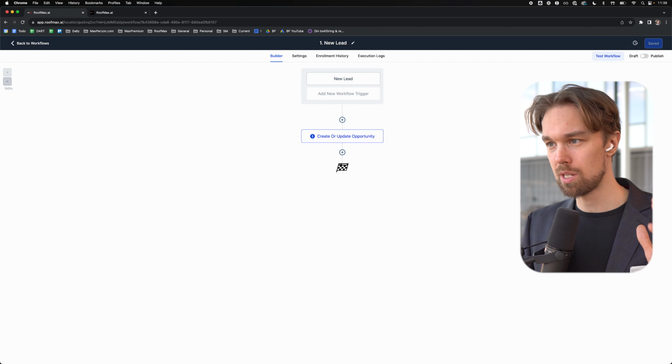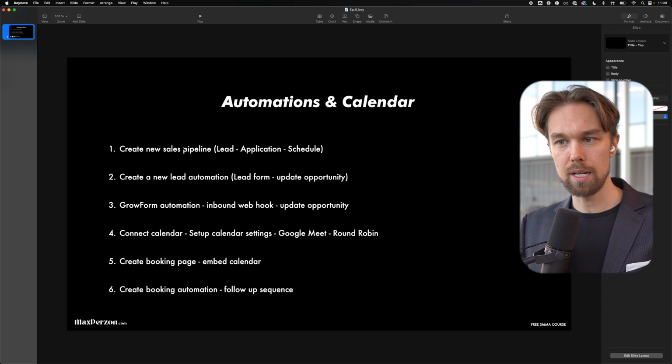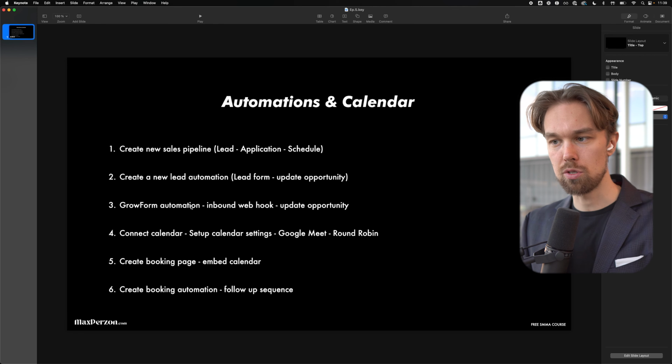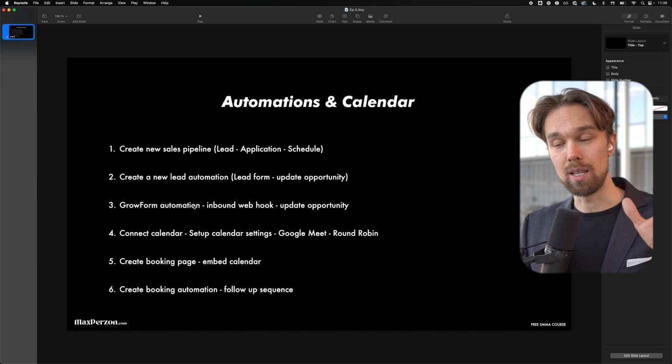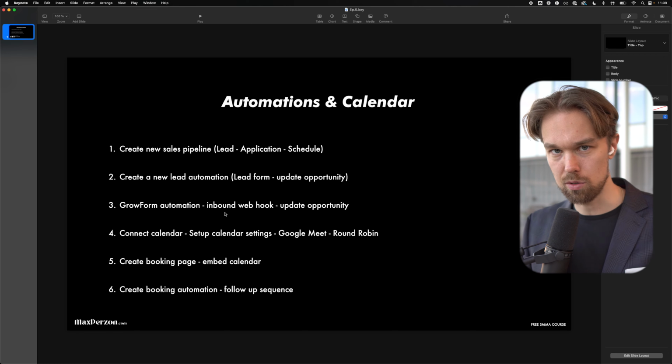I'm just going to leave it super simplistic, very easy. And then I'm just going to click on publish here and then click on save. So that's 2 points out of the way. The next thing I want to do is to create a Growform automation. So as soon as we get an inbound lead from the survey tool that I'm using right now in RoofMax called Growform, we want to use an inbound webhook, and then we want to update an opportunity as well. So let me show you how we do that.